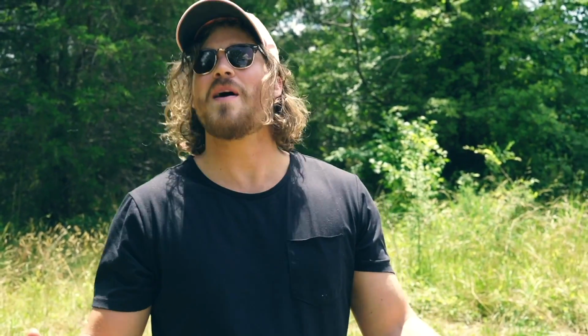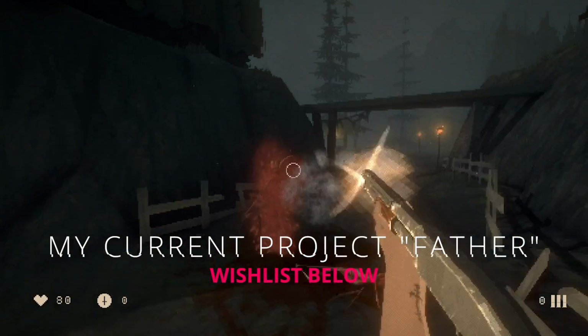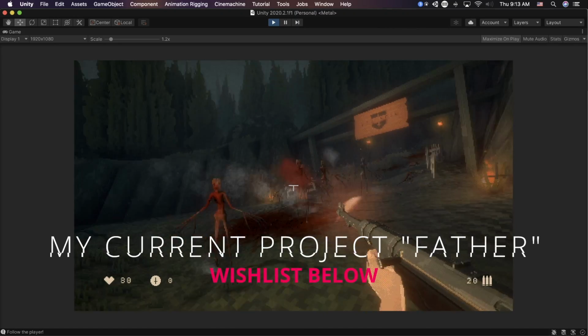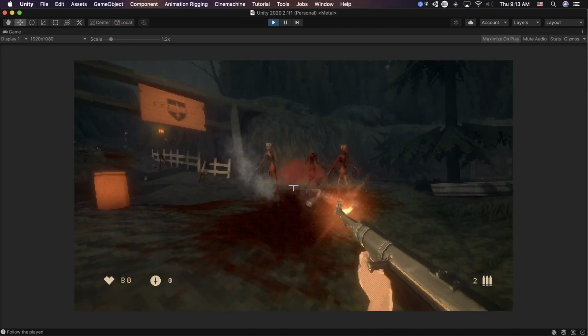Today I want to talk about game feel. Game feel is basically, does your game feel good to the player? So a good example of game feel is if you've got a first-person shooter game, you want the gun to feel like it's being shot.